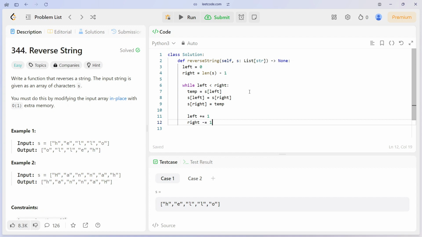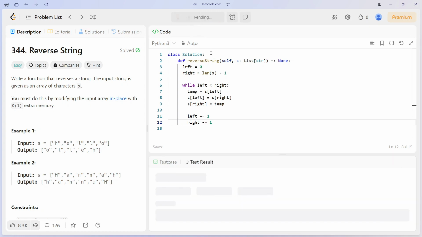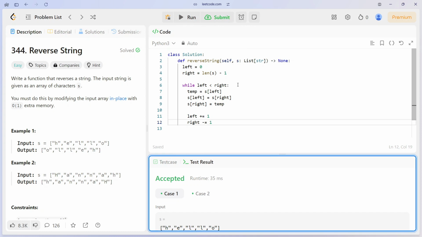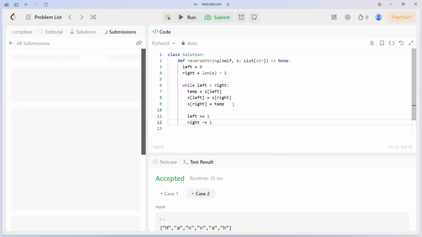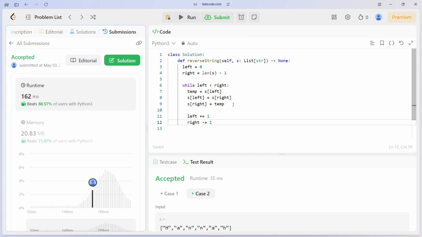Now let's run the code and see what happens. Our case 1 is accepted and case 2 is accepted. Let's submit the code. Okay, our code is also accepted.